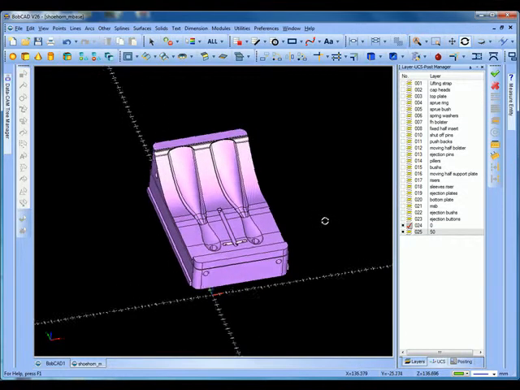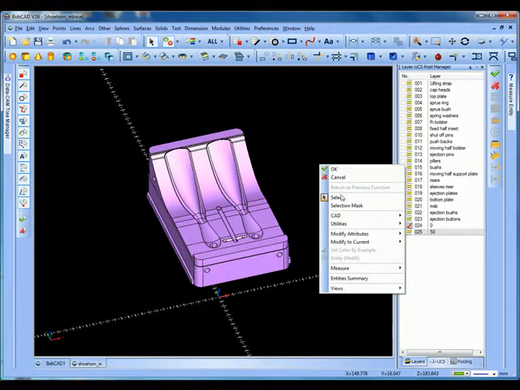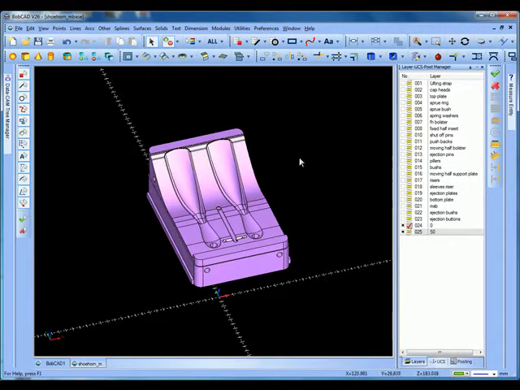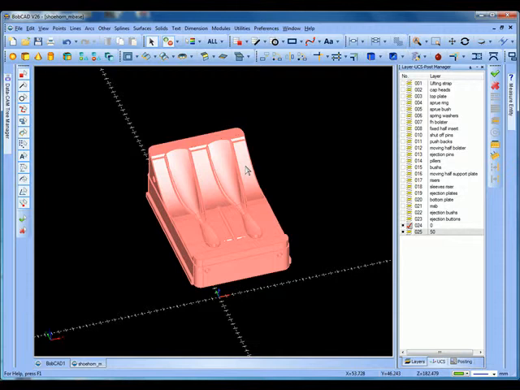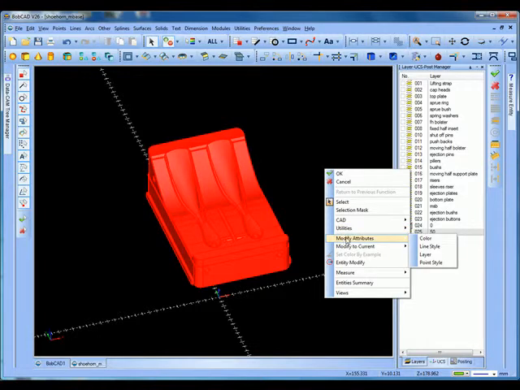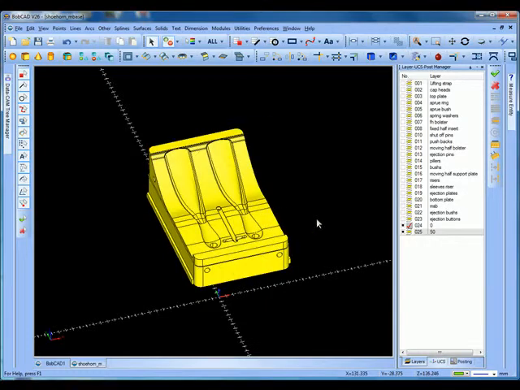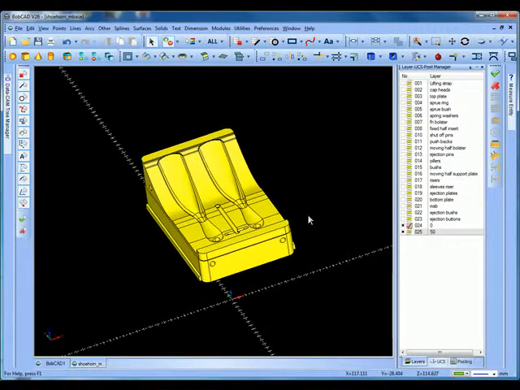I could also modify the colour if I wanted to by going into my selection mode, which is already active. So all I need to do is left click on there, come back over here, you can see it's turned red. So what I want to do now, right click and come down, modify attributes. I'm going to change the colour of it. I'm now going to make it yellow, and you can see I've now created it yellow.